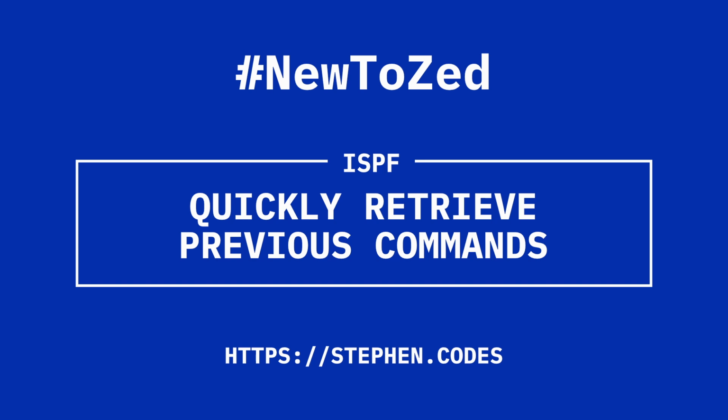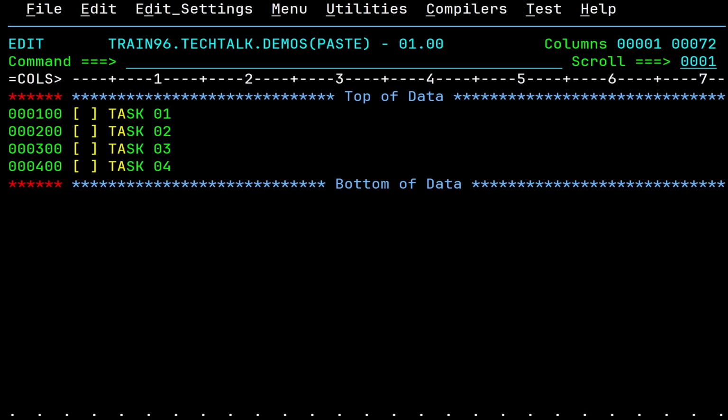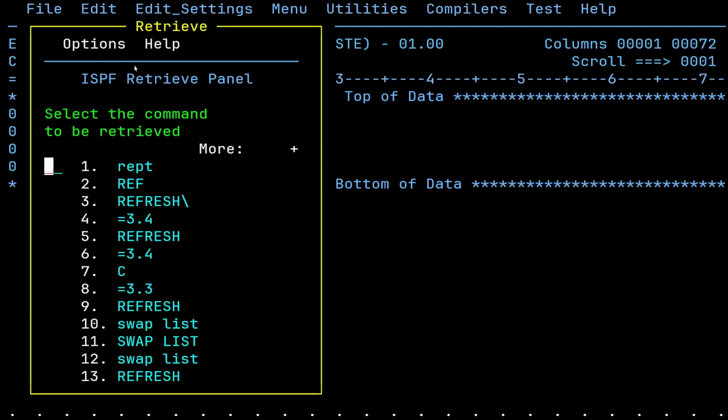Let's get started. All right, I have my standard task list up here, and I have been typing some extremely long commands, and I'd like to not have to remember what they were. In order to get access to the Retrieve pop-up panel, we simply come to the command line, type RETP, and press enter. This brings up the Retrieve pop-up panel.